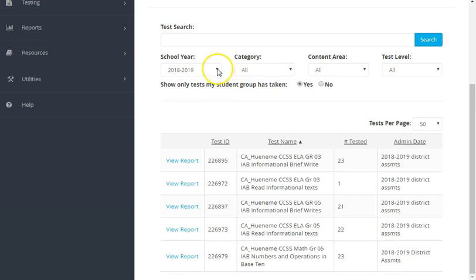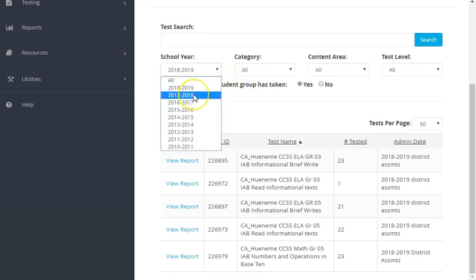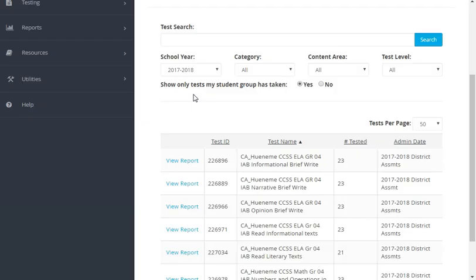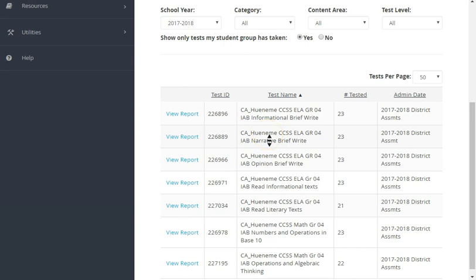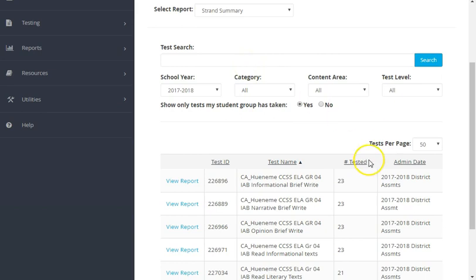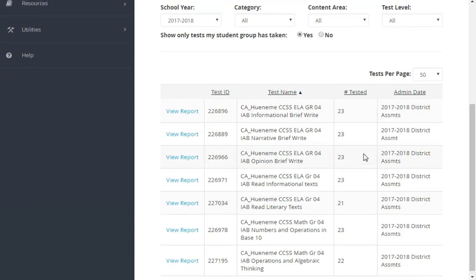Now you could also go to 2017-18 and see what your students did last year. So here are the benchmarks that the 5th grade class we're looking at right now did last year in 4th grade. And you can tell which one by admin date. Make sure you're paying attention to that. Okay, so 2017-18, this makes sense.